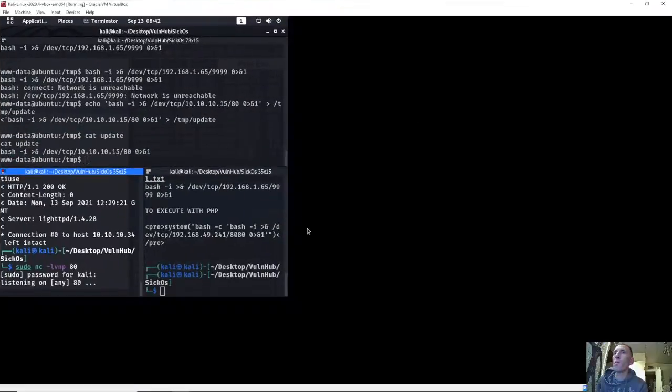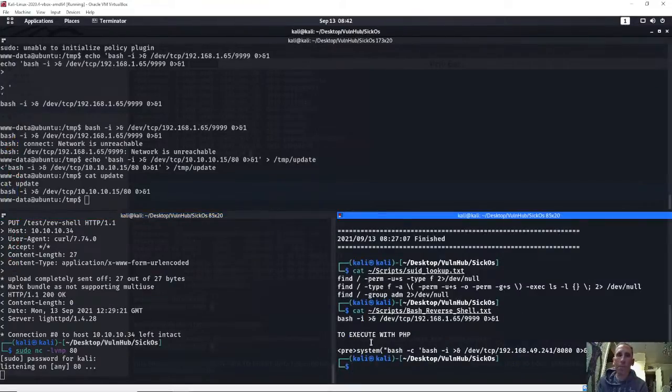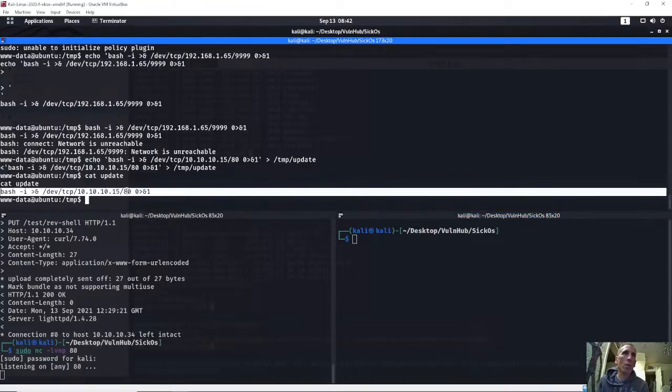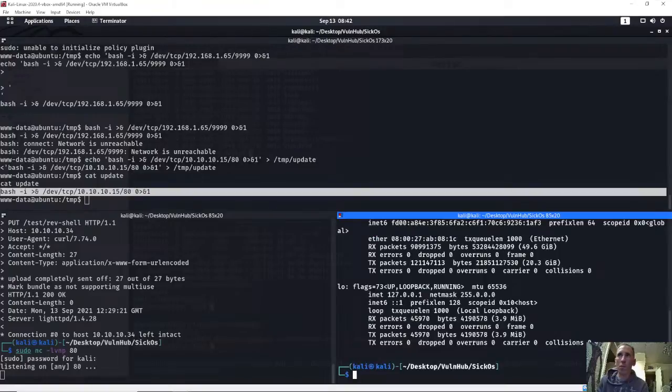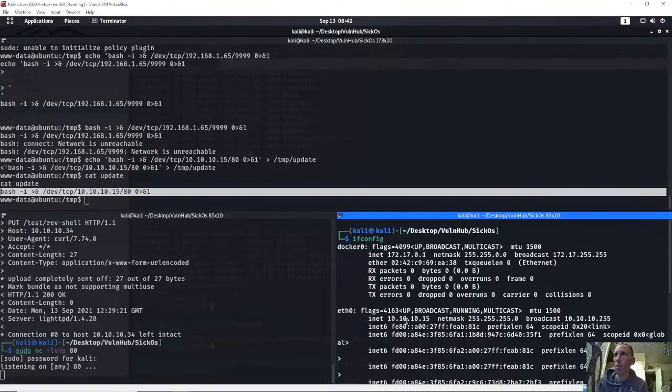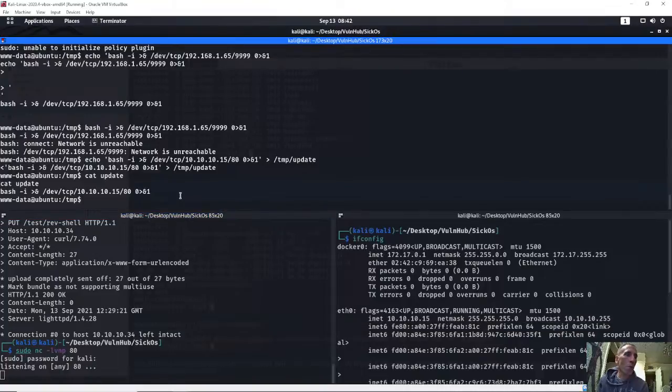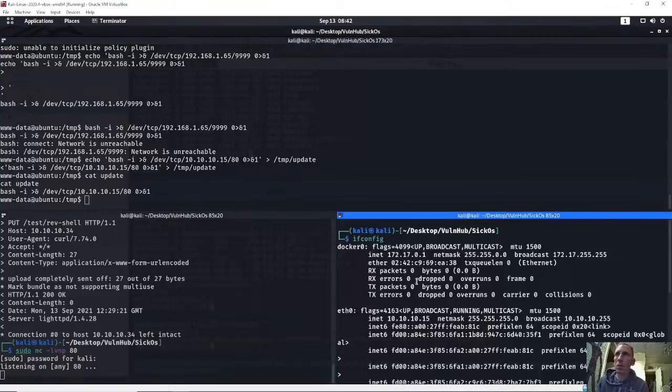Actually, I didn't have to do it like that, did I? And then we'll wait for a callback over here. Should be 10.10.10.15, right? Yep, 10.10.10.15. Listening on port 80. That's going through port 80 for bash.